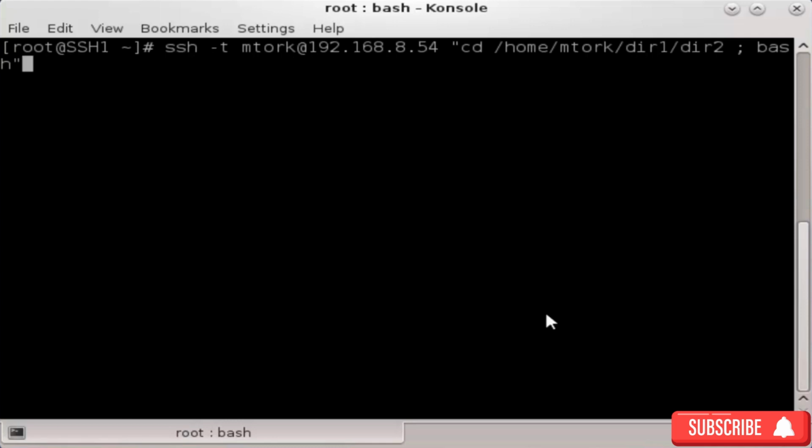Okay, let me explain this command before executing it. This command will connect me to the remote host 192.168.8.54. Then it will redirect me to the dir2 directory. The -t option and the bash will help in executing the command which is between the two quotations and staying logged into the remote host.